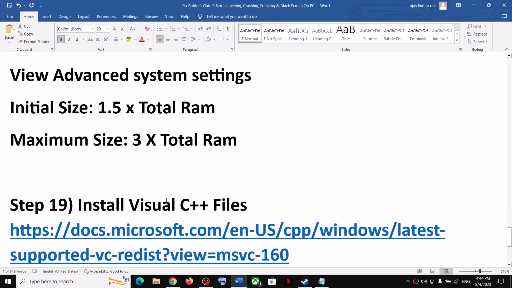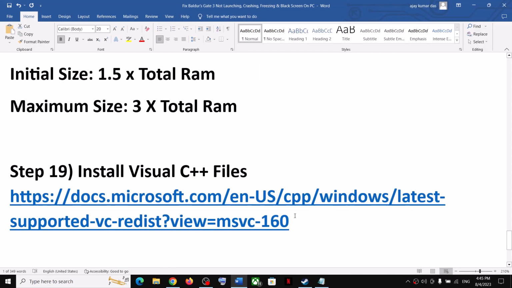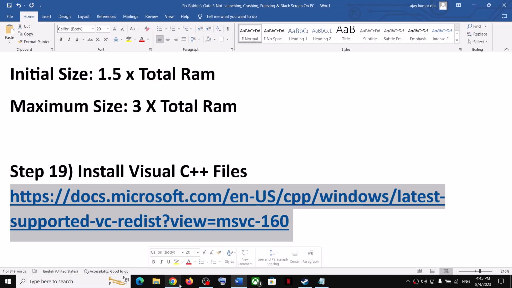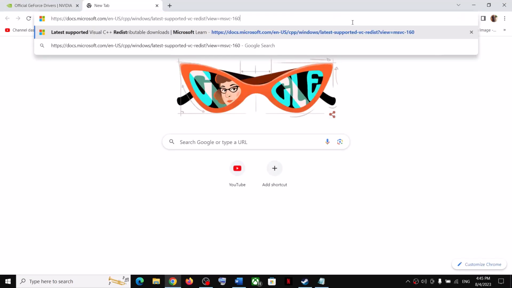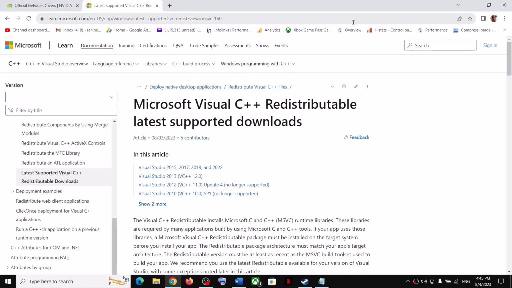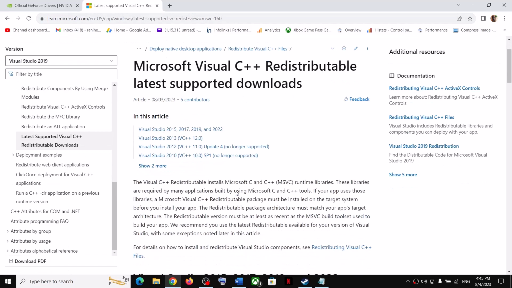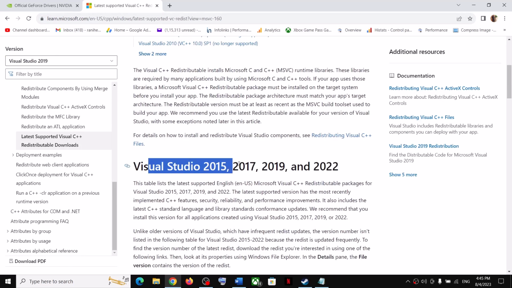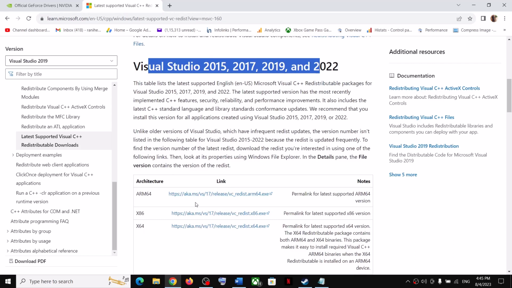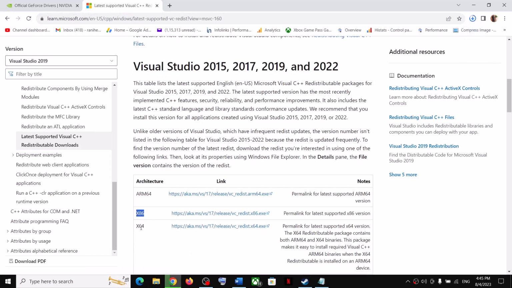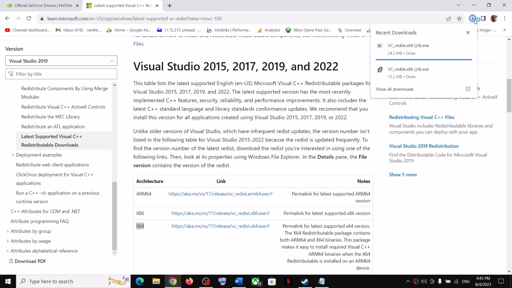Now the next step is to install Visual C++ file. Now this is important. So open this link in a browser. It will take you to Microsoft website. The link is provided in the video description. Here you can see Visual Studio 2015, 17, 19 and 22. Download x86 and then download x64. Now once the download is complete, run both the exe file.